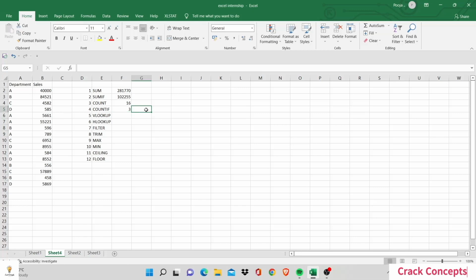Also, if you want to count the values of a particular department, so how many times a single department appears, in such cases, you will go count if bracket open, select A2 to B17, and then select, let's say, D. Bracket close, enter. So there are four values for the department D.